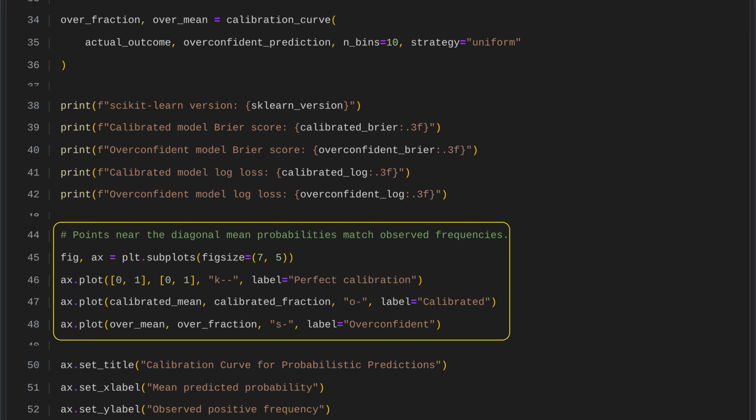The plot compares model calibration against a reference line for perfect predictions, where predicted probabilities match observed outcomes. One curve shows the model with honest probabilities, using connected circles, while another shows the overconfident model, using connected squares. The labels distinguish the calibrated model from the overconfident one, and make it clear how each model's predictions align with reality.